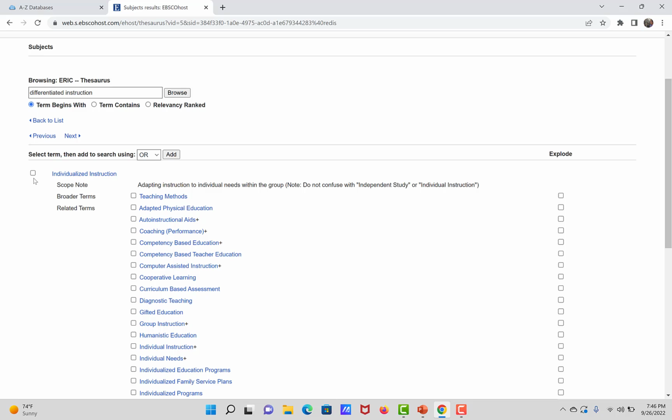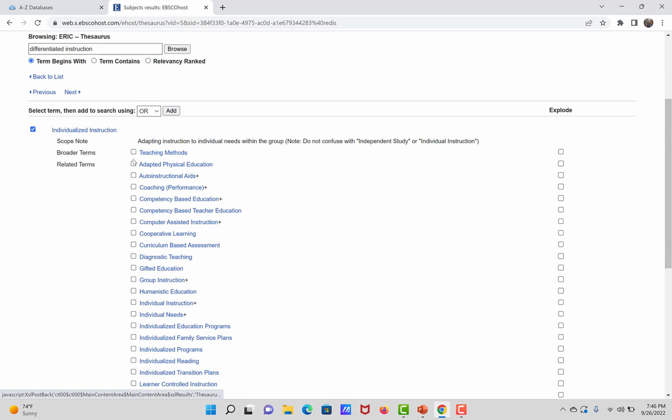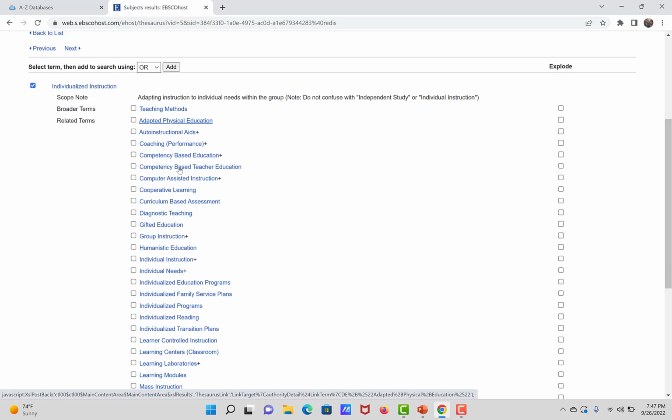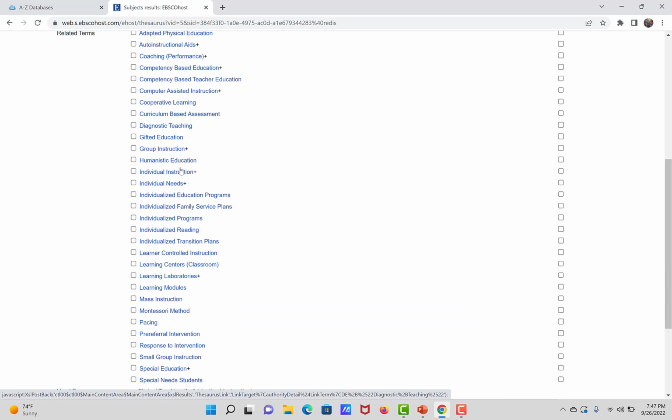There's a couple of things you can do. This is a little bit confusing, but you can check this box and add it to your search. You could actually, there's a whole list, right? There's broader terms, like teaching methods is going to be too broad. Related terms, I mean, if you're into physical education, if that's your topic, then maybe you could use that, but I'm interested in math right now, so not that one.